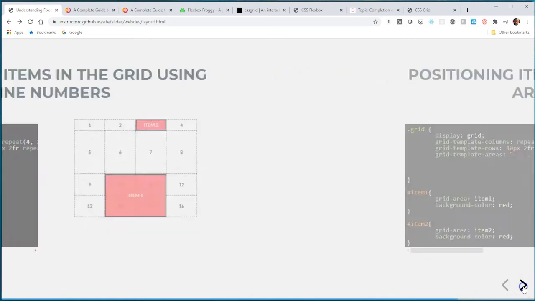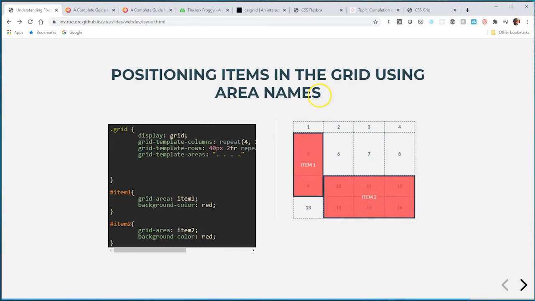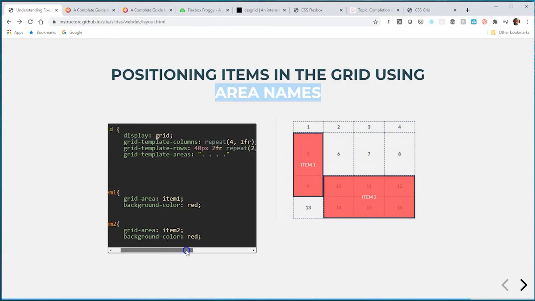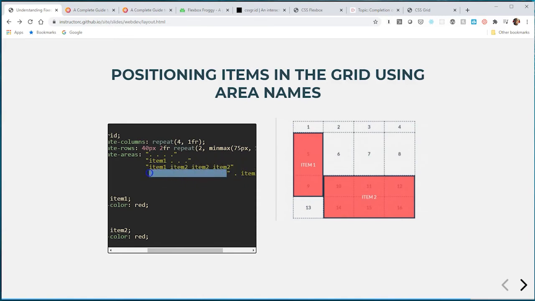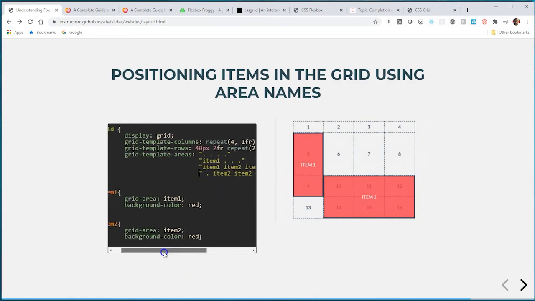Now the second way of placing items is using area names. And the key to using area names is going to be using a container of the grid to place the various items. Let me fix this here so we can see it a little bit better. Follow closely here how this is going to play out.